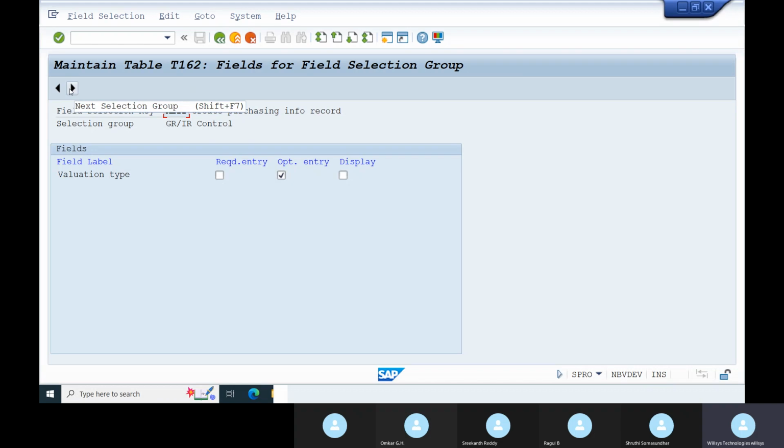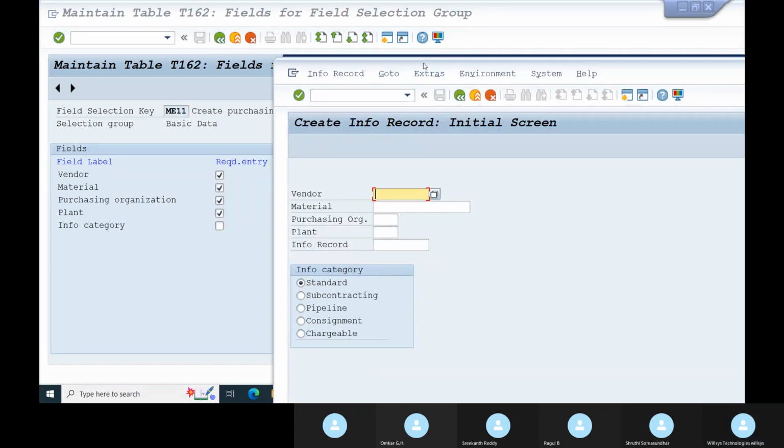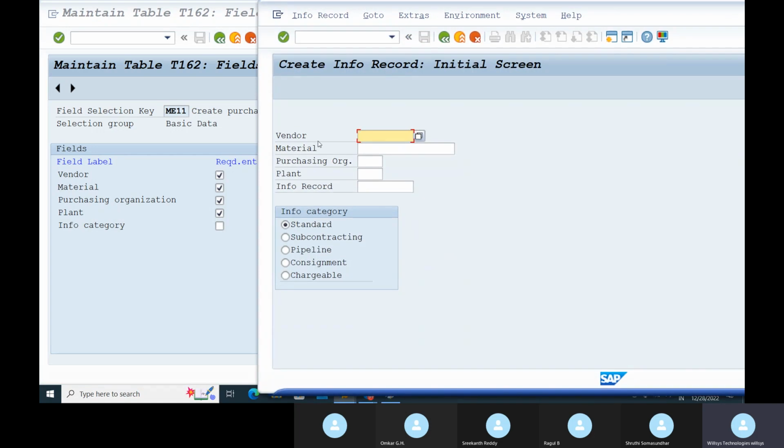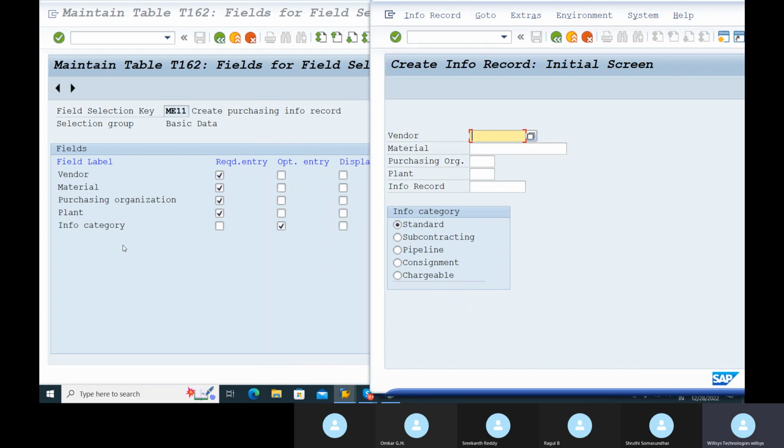In general master data, in the same way we selected. Next groups, you observe now here. In purchase info record, what are the fields we have? Vendor, material, purchase info organization, plant, info category. Is it correct? Now, which ones did we select as mandatory? Tell me. Four we selected: vendor, material, purchase organization, plant. Info record I did not select as mandatory. Why? Because we are generating it. In the first screen, all are required entries.